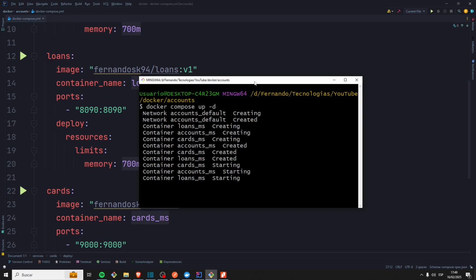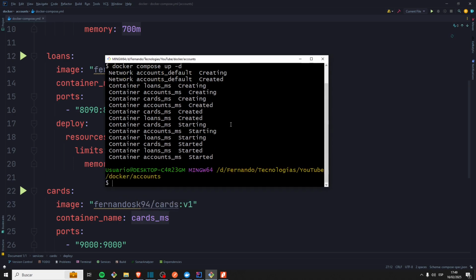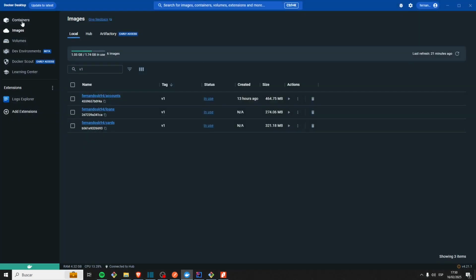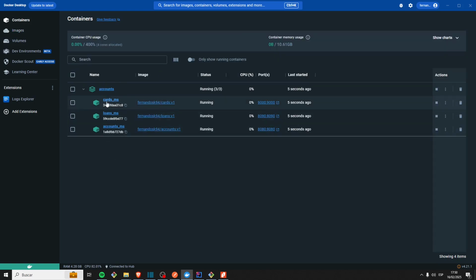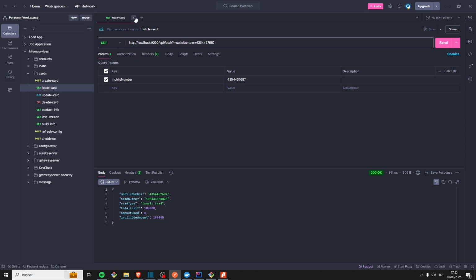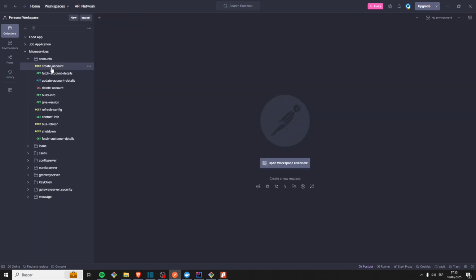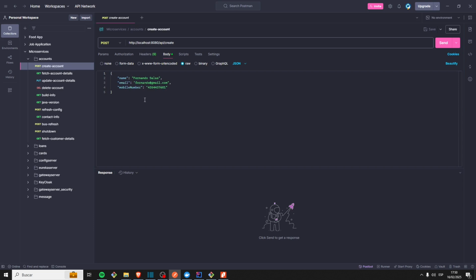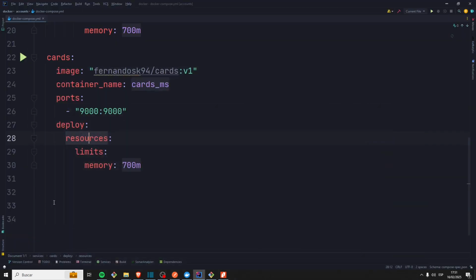Great, it's working. So let's go to containers in here. Cards container is running, loans container is running, and accounts container is running. Okay, great. So let's verify this. Going to close all of these, and we are going to create an account. Again, we know there's a mistake in here. It's really important to do that. So we have three microservices now, but they are not communicating with each other.